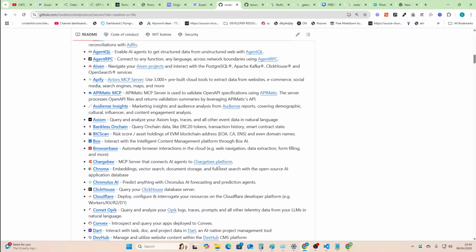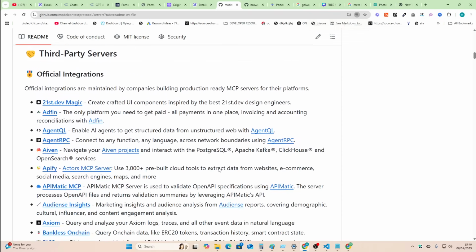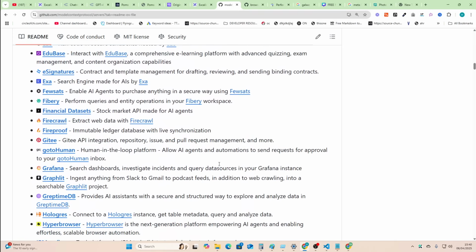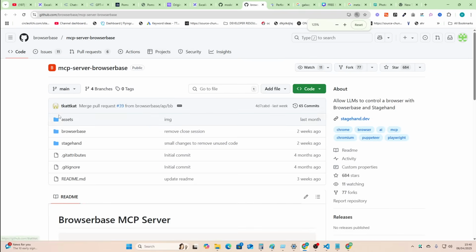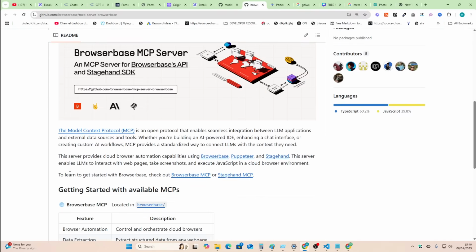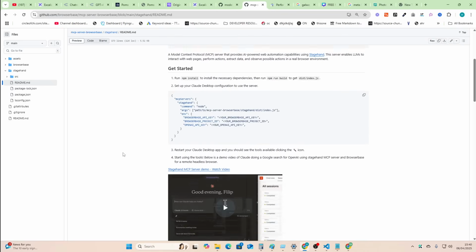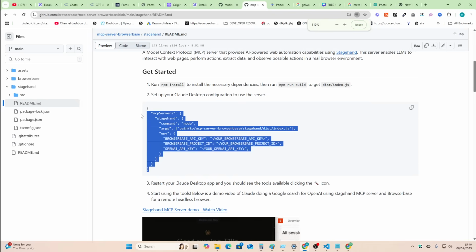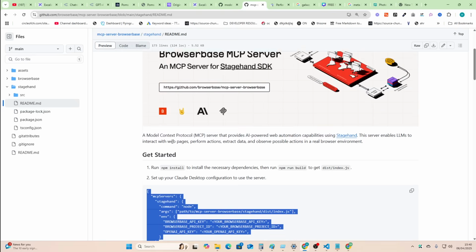If we just go to the Model Context Protocol GitHub, this has all of the model context protocols that you could find. Let's just go on one, for example, MCP server Browserbase. We can see that this is split, like I said, into a few different things. These are the JSON settings, which your agent, or Claude Desktop for example, needs in order to run.